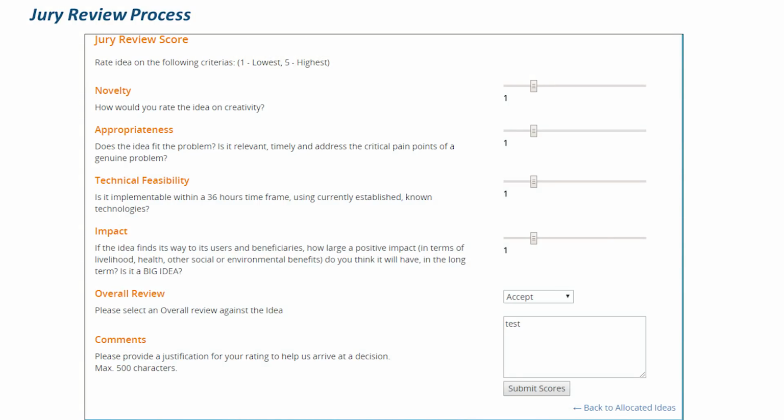The jury review process. This is very important and I request you all to pay close attention to this. Once you select the idea and you scroll down, you will see jury review score. This is a screenshot from the web portal itself. You have to rate the ideas on the following criteria.